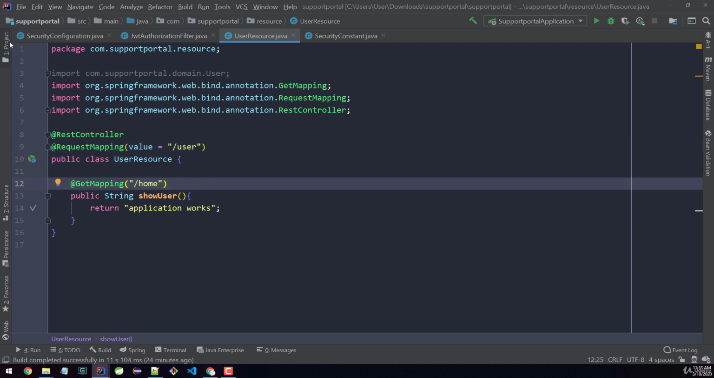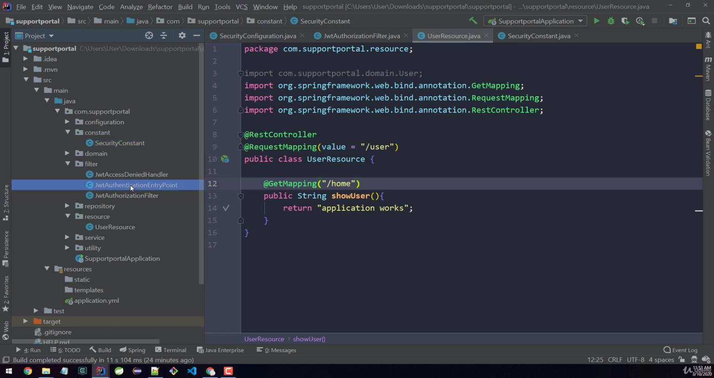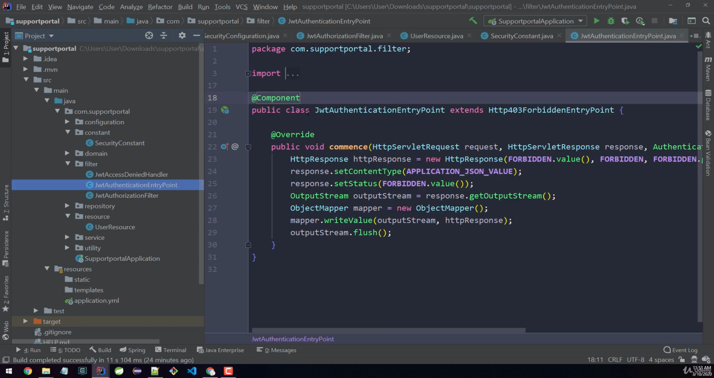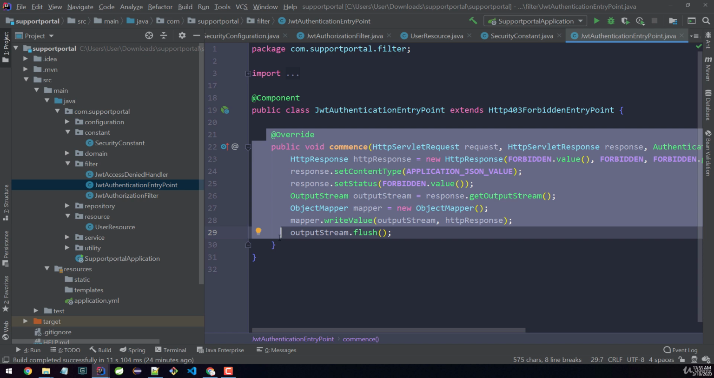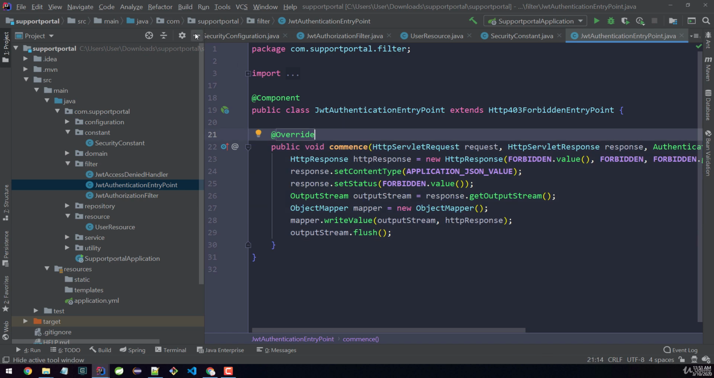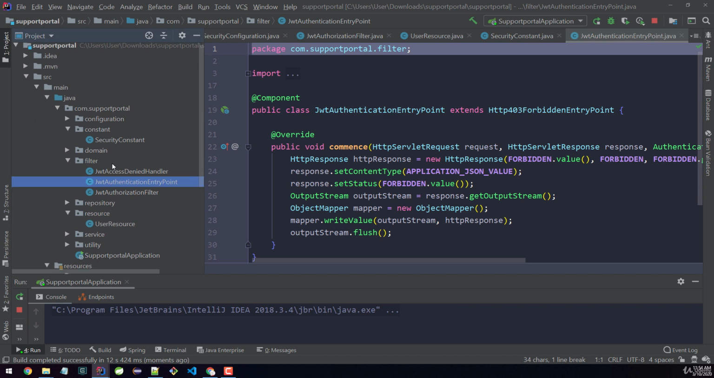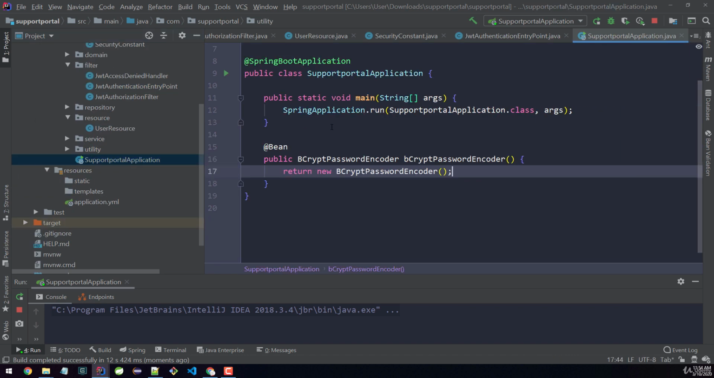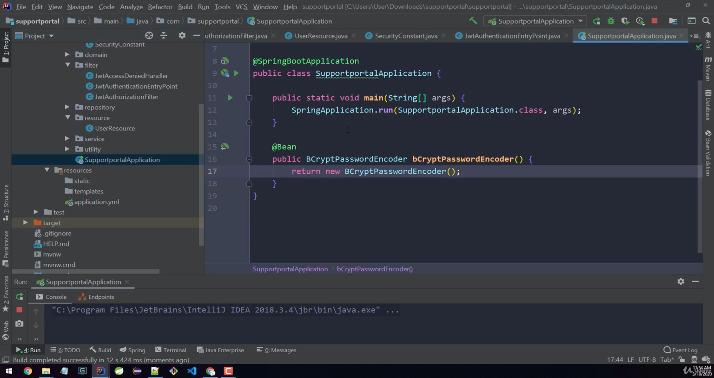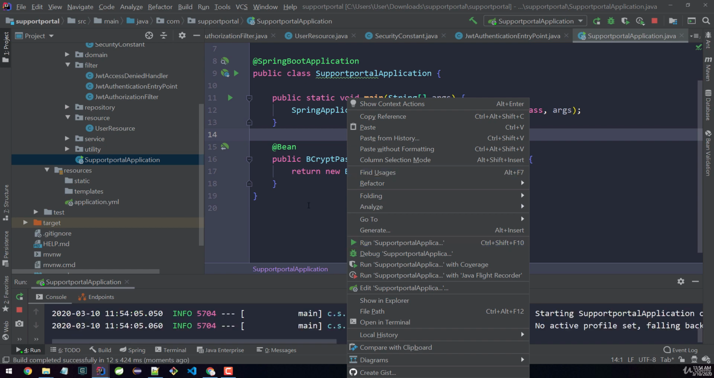So what that means is that if we try to go to user/home, we should get a message. The authentication entry point should fire in, and we should get a message like this coming from this class right here. So let's go ahead and start the application and try this out. You can just click on this green arrow here. I already clicked on it, so it's grayed out now. Or you can go to the main class and then right click and click on run like this.